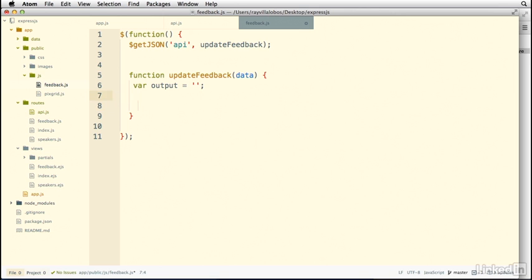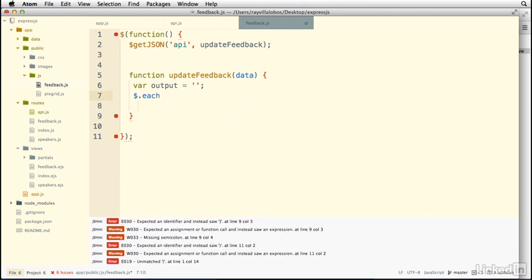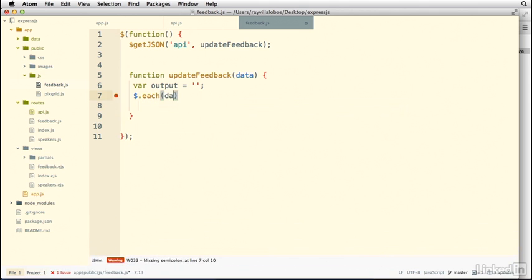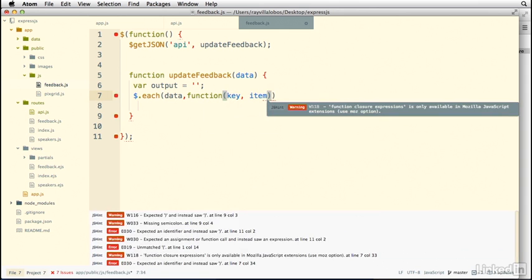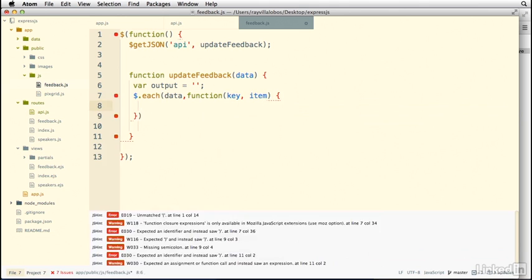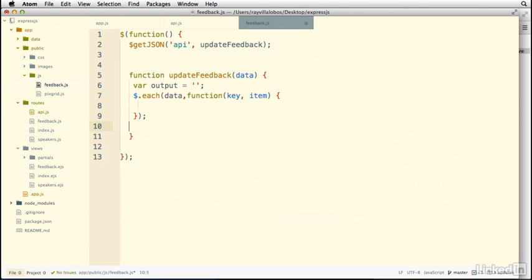And then I can use the each method of jQuery, right, to go ahead and process that data through a function and pass it along two variables, key and item. This is something that jQuery is going to give me automatically, these two variables. Whenever I call the each statement, it's sort of like a for each loop in JavaScript.